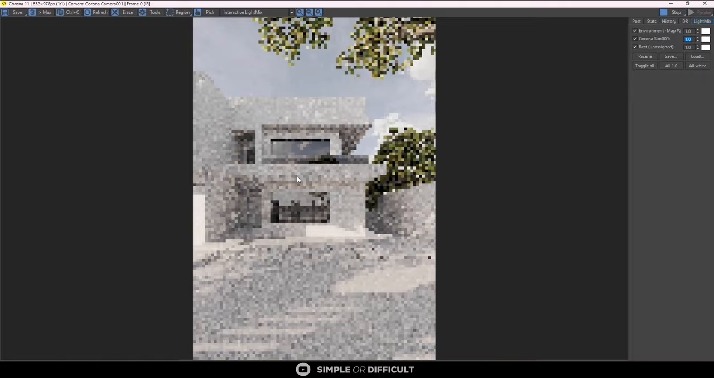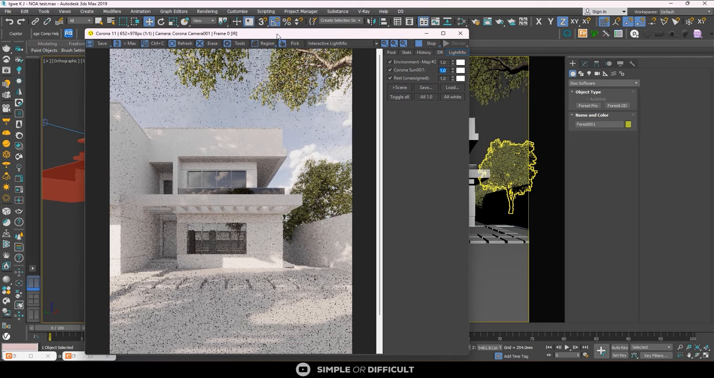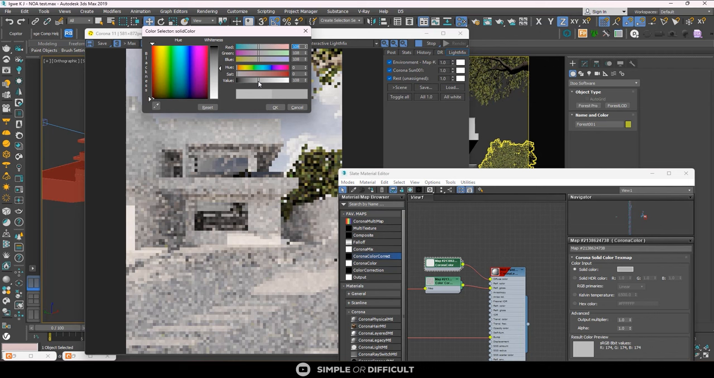Can see. So I think I should probably reduce the whiteness of this material even more. Okay, reduce it even more because it is really, really white to begin with. Okay. All right.